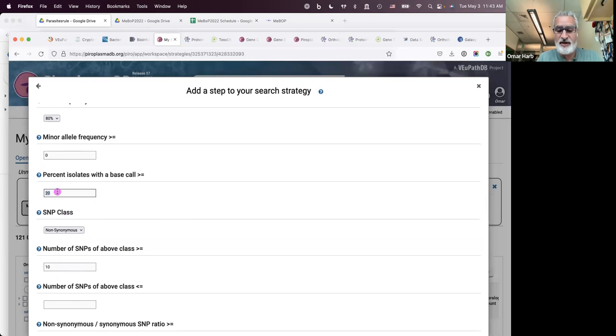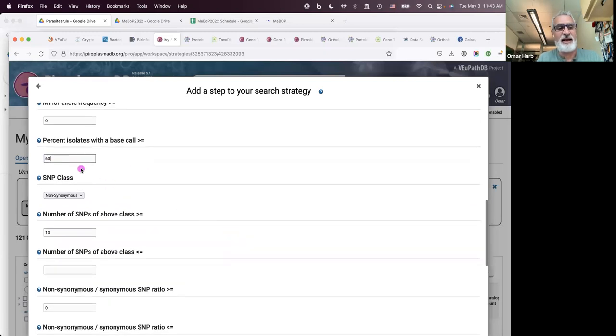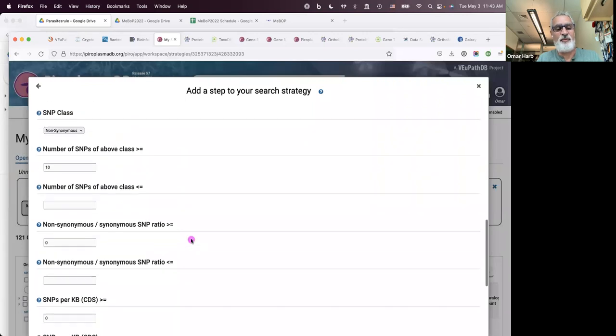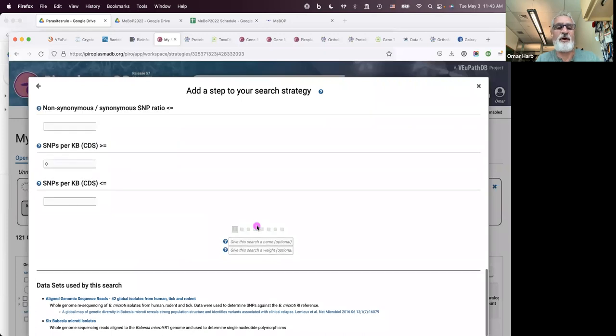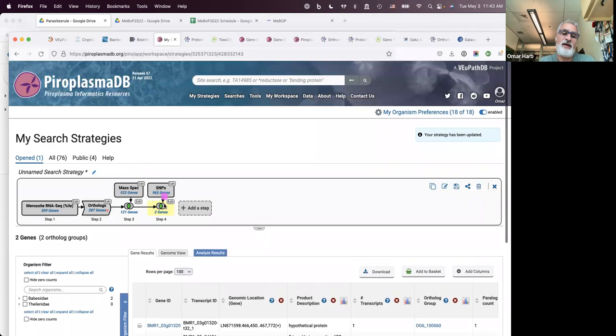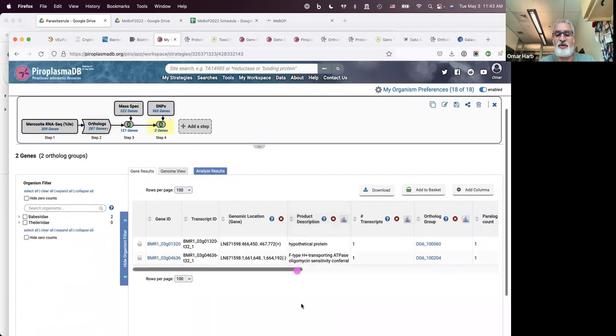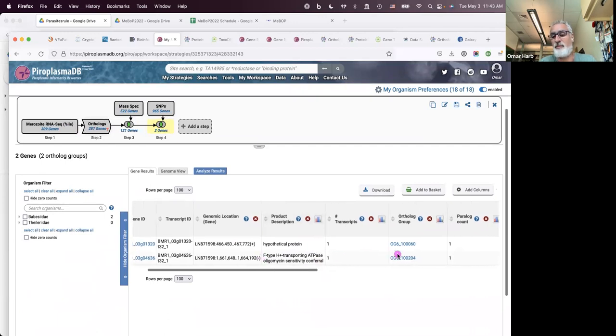I'm going to increase the stringency here a little bit and change it to 60. And again, there's a lot of information here for each of these parameters, so definitely play around with this, or send us an email if you have questions about how to run the search, and we're happy to help. And so when I ran the search, it found 965 genes that met the criteria, and only 2 of them were part of my 121, right? So they're genes that met all the previous criteria, and they have at least 10 non-synonymous SNPs in them.